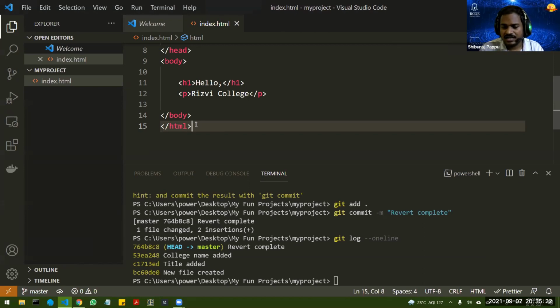So there is no point in doing git reset hard 10 or 20 steps back. It doesn't make any sense. If you want to go back 10-20 steps, it is better you go for git revert rather than git reset. Or else, another option is to do git reset multiple times. You can do git reset multiple times also.